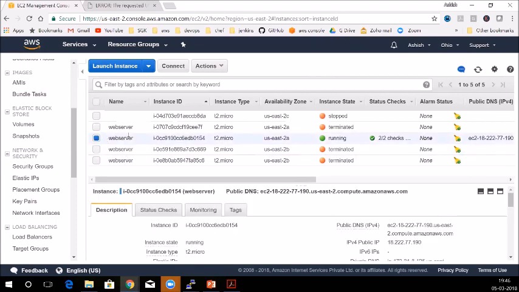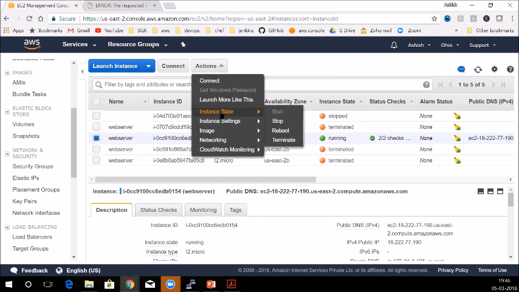If I terminate even my running one, it will start another one again. So if I stop or terminate, it will launch another server. Okay.